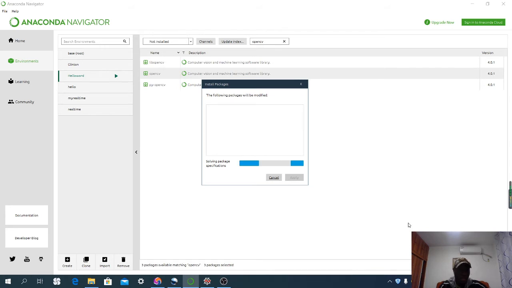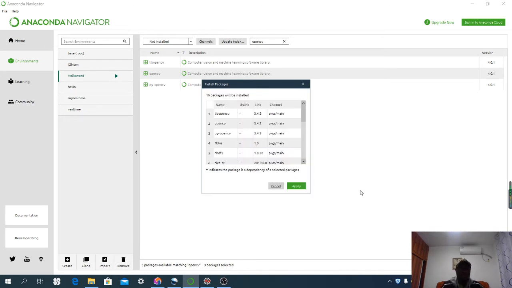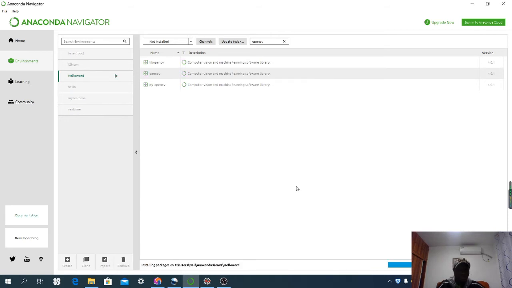It's going to take a small time to install, so we're going to have patience for the installation to take place. Okay, the next thing that you're going to do is to install the packages. Here we have up to 16 packages to be installed. So click on apply. The process of installation has begun, so it's going to take a while to complete.